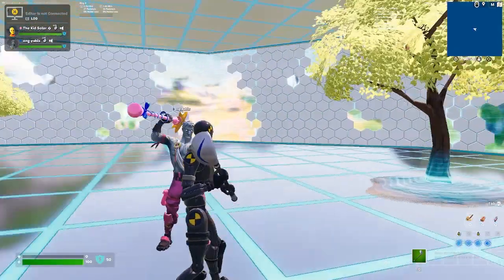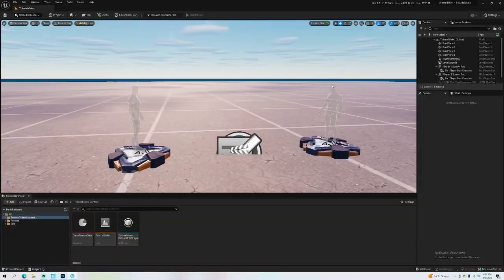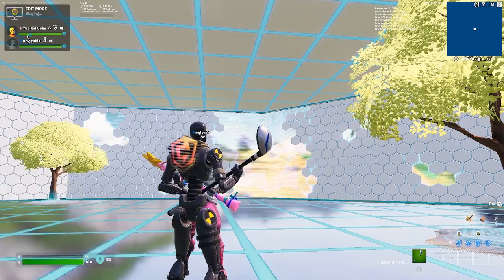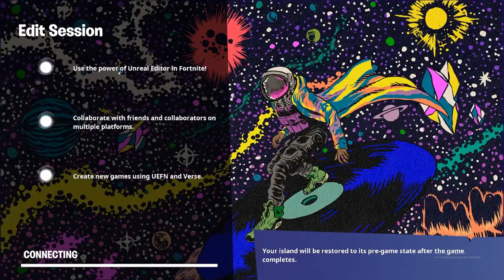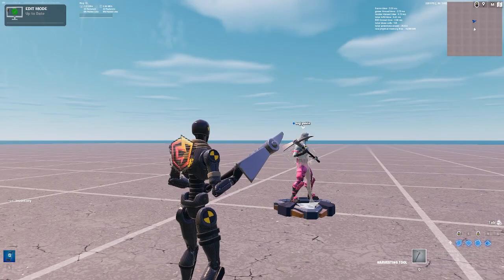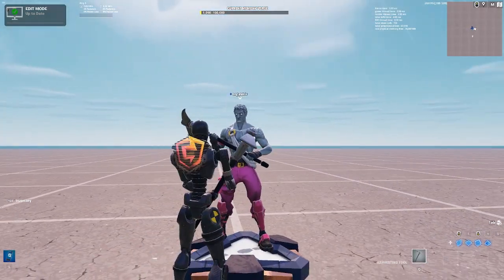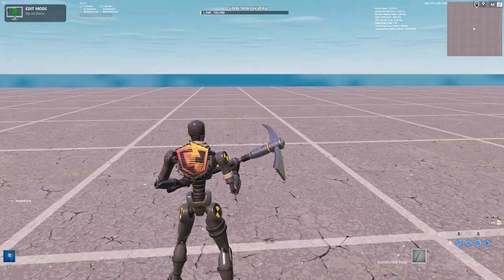Alright, and once you are in, you just want to go back into your UEFN and then make sure you're on connected platform and launch session. Go back to Fortnite and then make sure on the top left it should say preparing or connecting to editor, and then boom, you're now in with your friend. And that's tip 1.